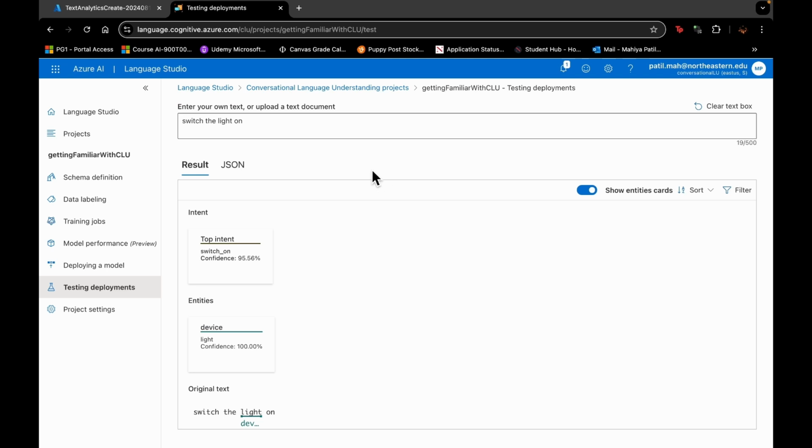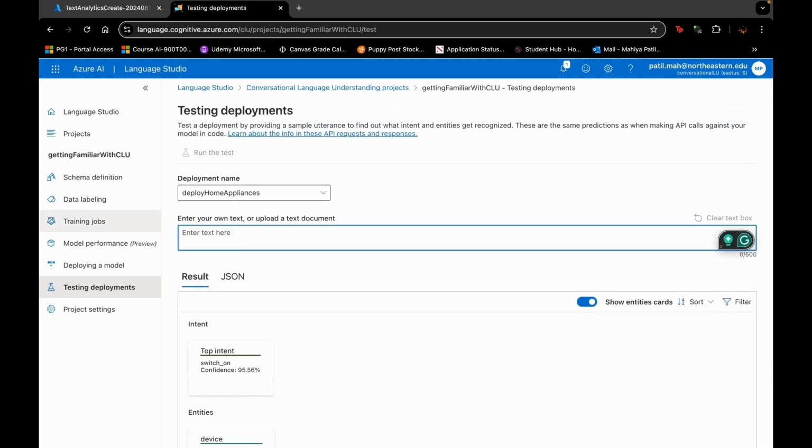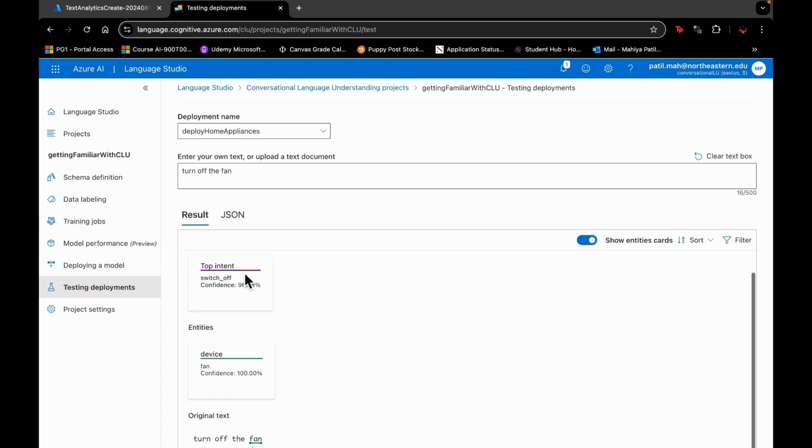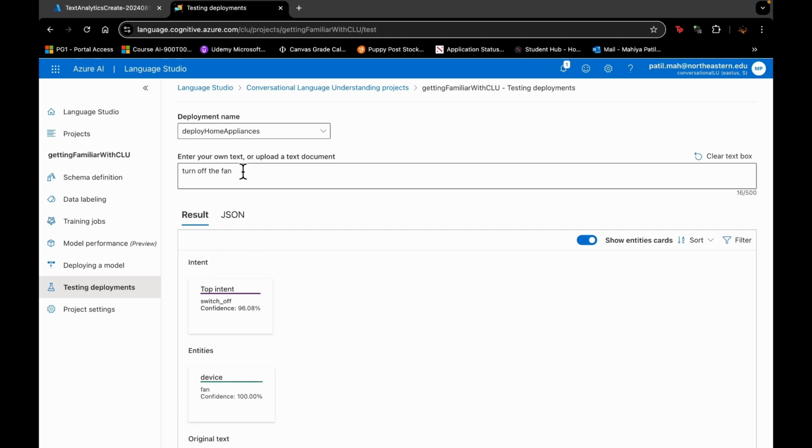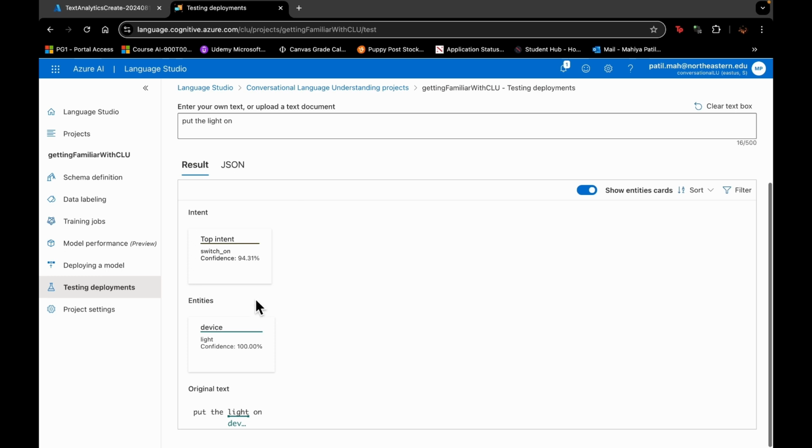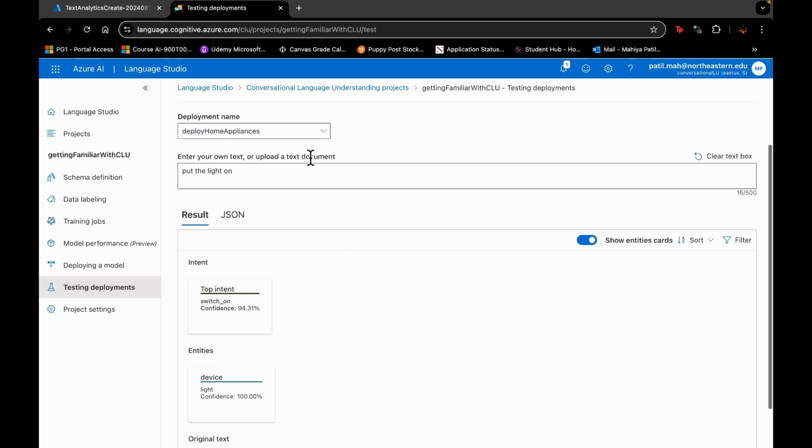Okay, now we'll clear the text box and test the model with the following utterances under enter your own text. So, turn off the fan. Okay, gives us a similar result. Next we'll do put the light on. Again. And our last one will be put the fan off.